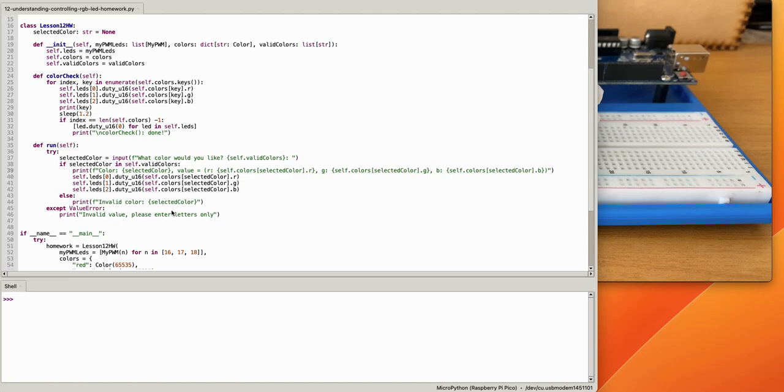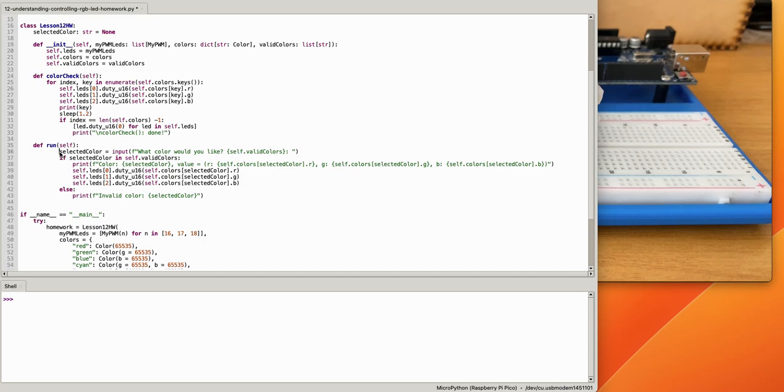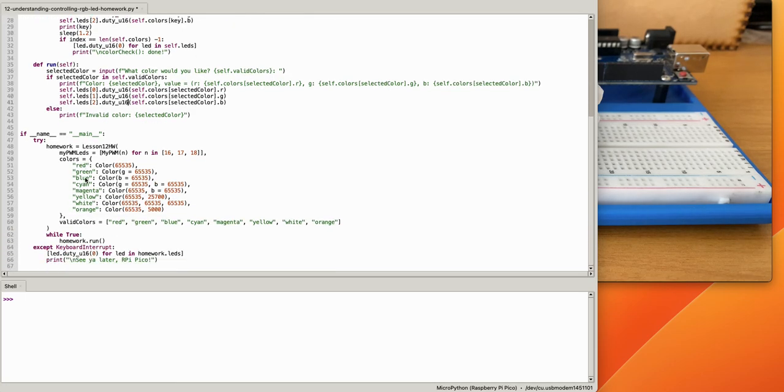This try except could be removed because it's not going to capture a value error, because everything is a string when you use the function input. That's what I understand of that. So I'm not going to show errors. And here is where I instantiate my homework.